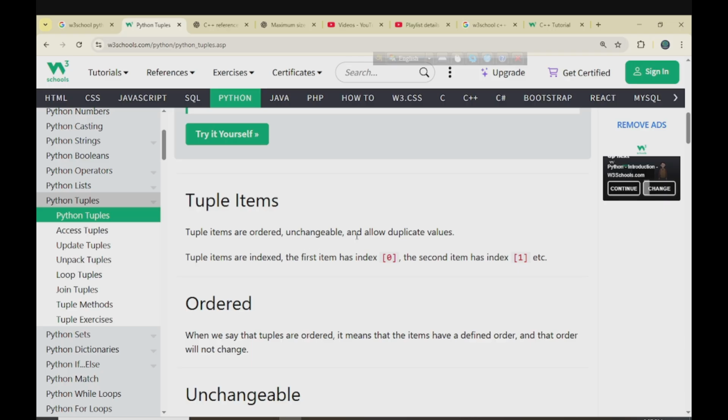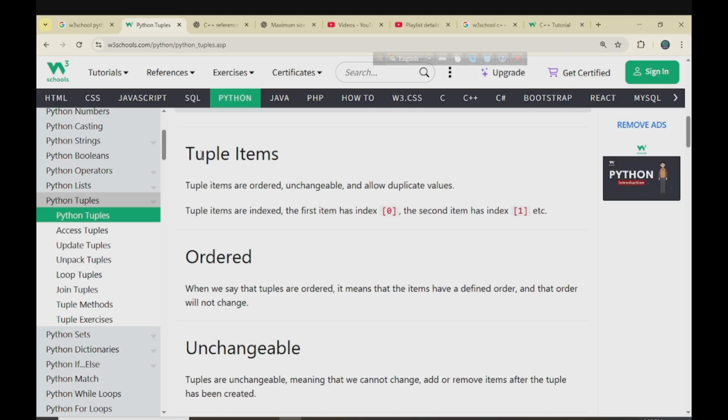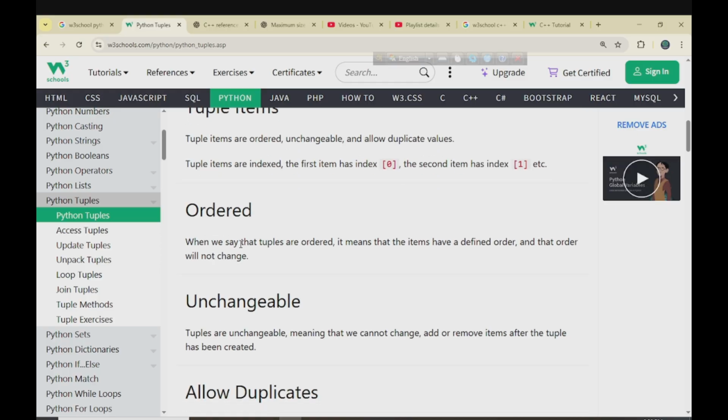Tuple items are ordered, unchangeable, and allow duplicate values. A list is also ordered and allows duplicate values, but list is changeable and tuple is unchangeable. So we have u, so u is unchangeable. You can remember it in this way. Tuple items are indexed. The first item has index 0, second item has index 1, etc. When we say that tuples are ordered, it means that the items have a defined order and that order will not change.